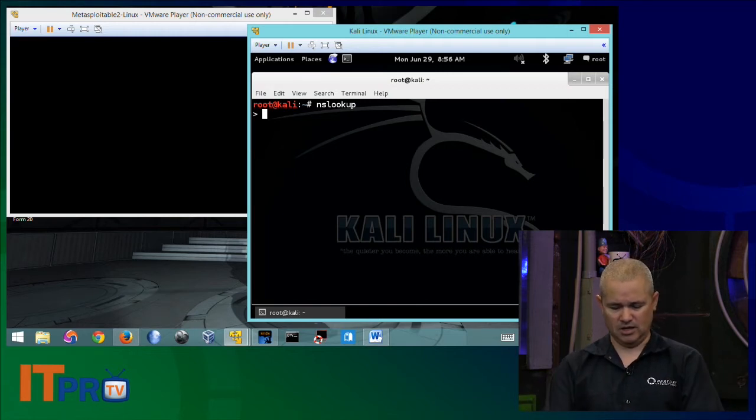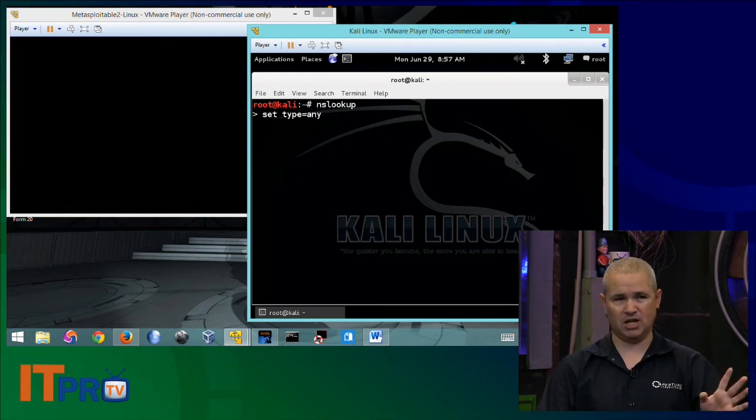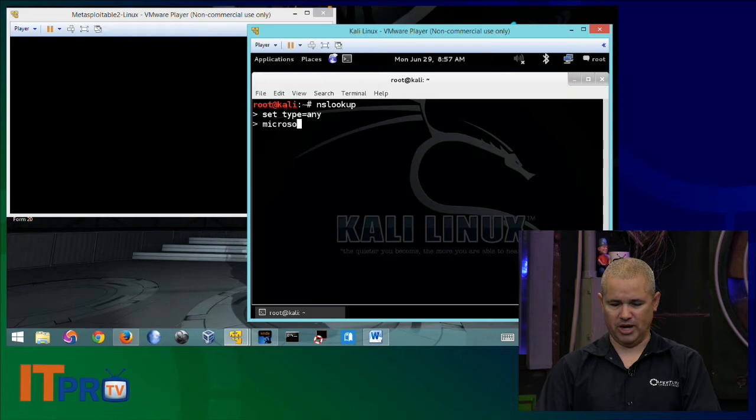What I'm going to do is set it up so I can look for really any type of record. Set type means I started up nslookup, then I said set type any. So it will return any type of records when I ask it. I set that up, and now I can just type in a domain. I can go back and use the same one I used for my previous forays into this in CEH.